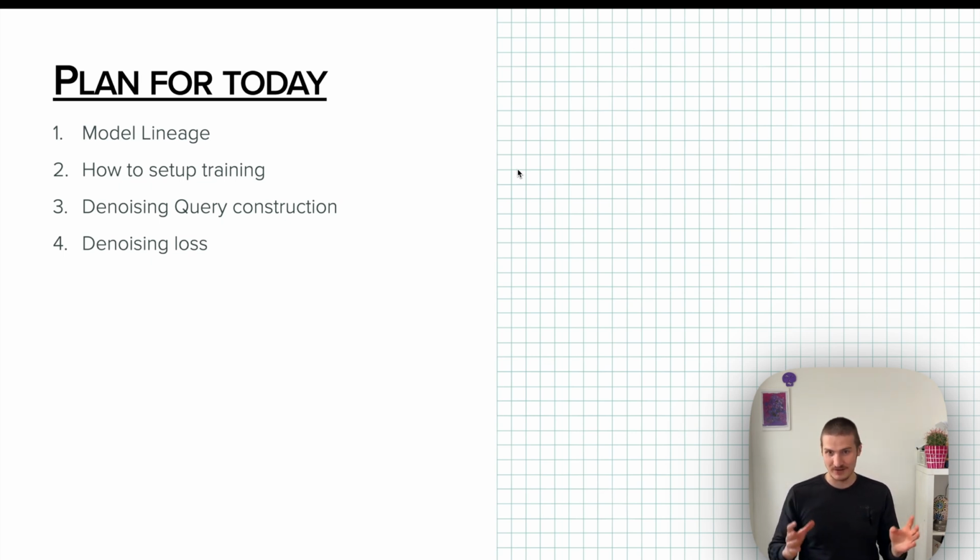So for today, everything will be easy. The data set is relatively small and available for everybody. The model is relatively small and available for everybody.